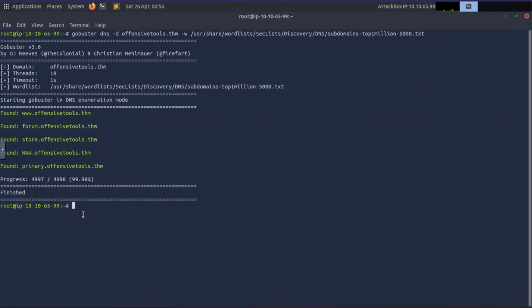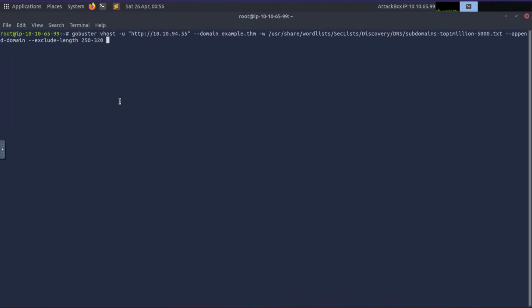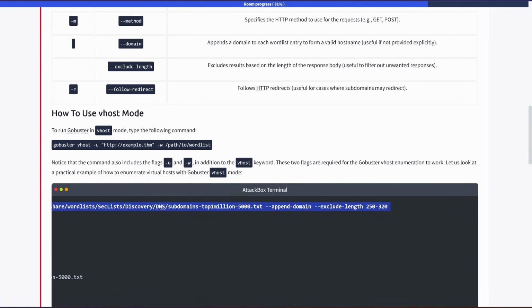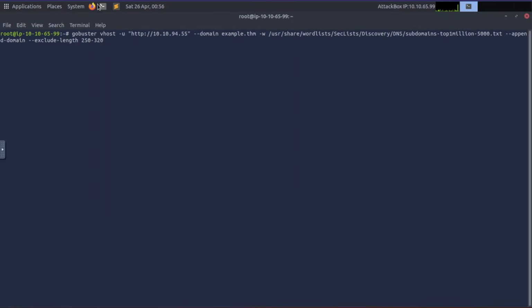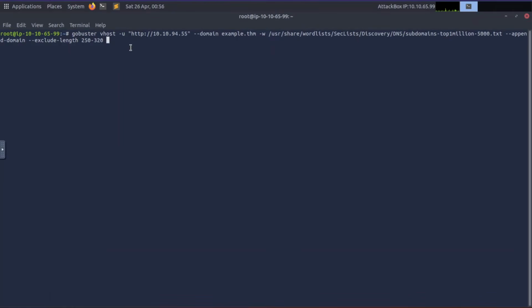Let me clear this for you. And then I'm going to paste it. But I don't want to run it yet, right? Because there's a few things that we have to do. So the first thing that we have to do is we have to set this -u flag. And we're going to set that to offensivetools.thm. Now, with the vhost mode, we could actually also use the IP address.